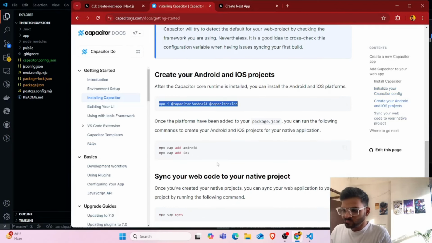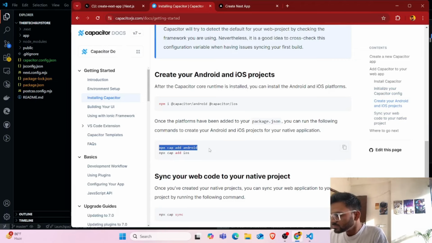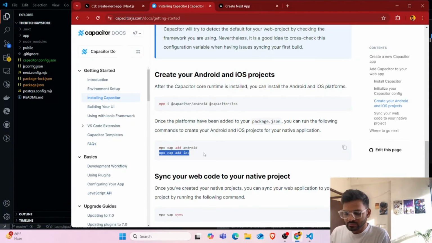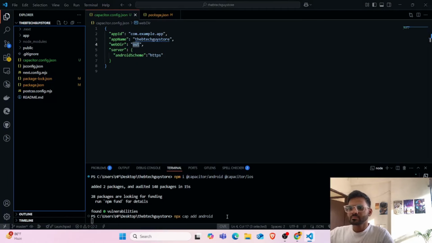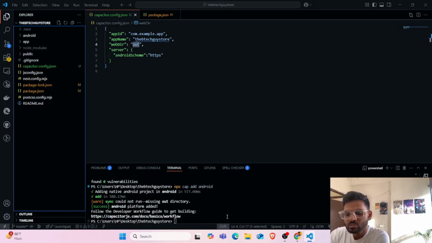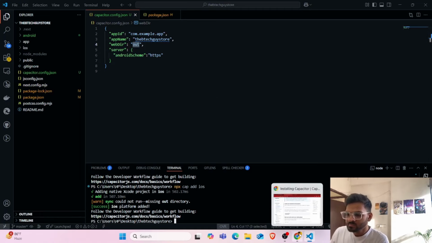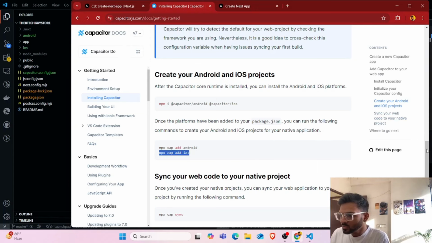Before that, for the folders we need to run this command, npx cap add android. And after that, we need to run the iOS one as well. First, let's let the Android one finish. My PC is taking a bit of time, but it's okay. Okay, so as you can see, the Android folder has been created in our application, and in the same way we have to do it for the iOS. This will create the folder for the iOS as well.